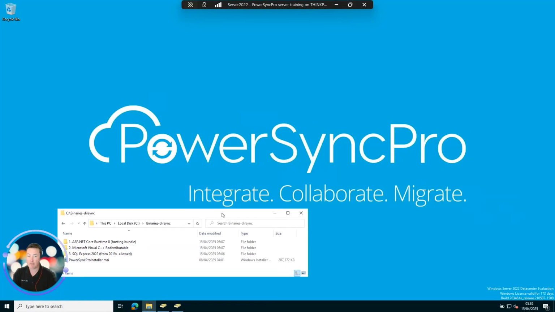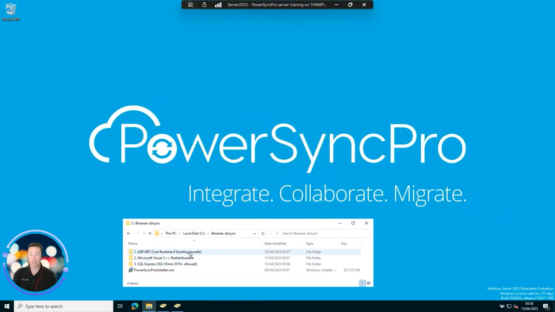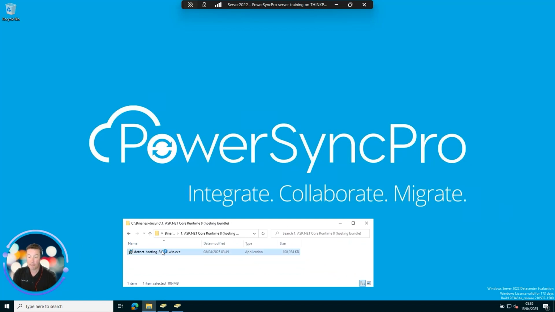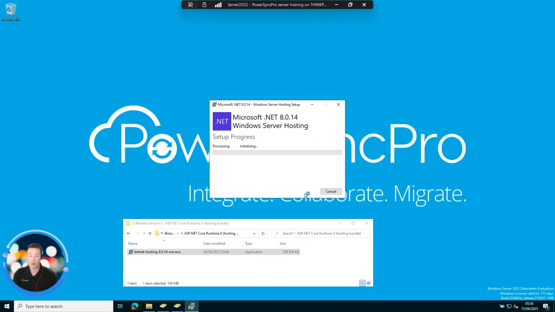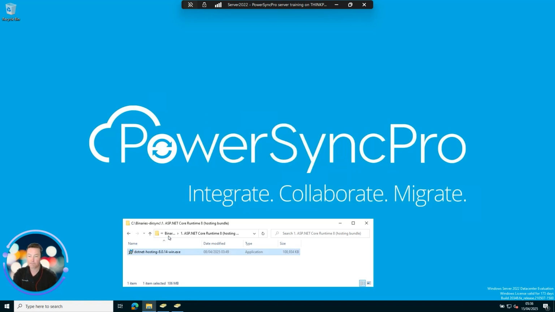I have some prerequisites here already. The first thing that I need to do is install .NET 8 Core Runtime. That is a fairly quick install. All of the prerequisites are listed on our website, powersyncpro.com/documentation. It will detail everything that you need to be able to run PowerSyncPro and the migration agent as well.